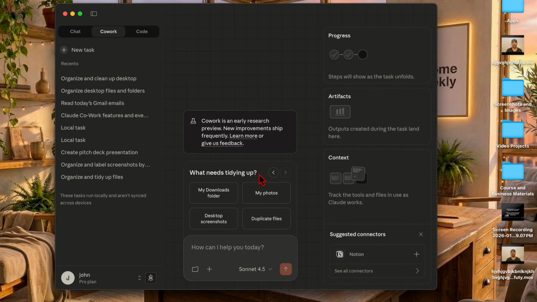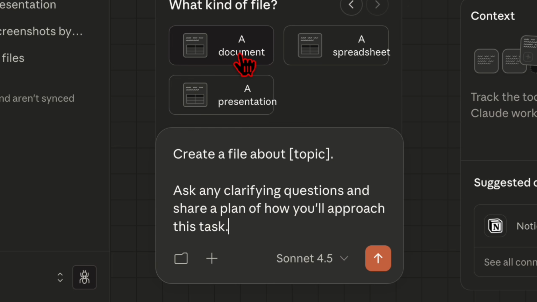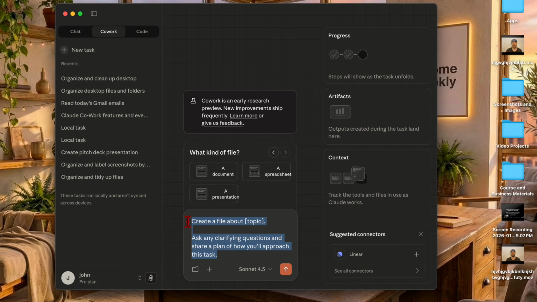Cool. So now that you have your folders, your downloads, your desktop all tidied and organized, let's go back and see what else Claude Cowork and Claude Code can do. So we can create a file. What does that mean? It can create a document, a spreadsheet, a presentation. So let's tell it something like this.